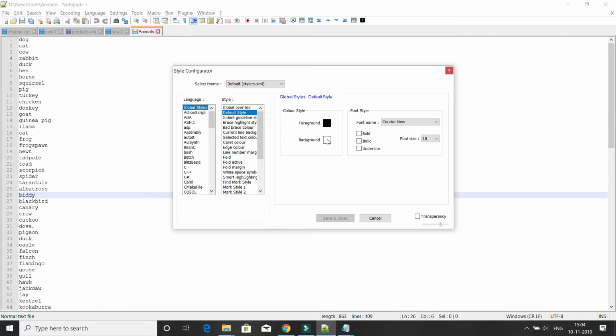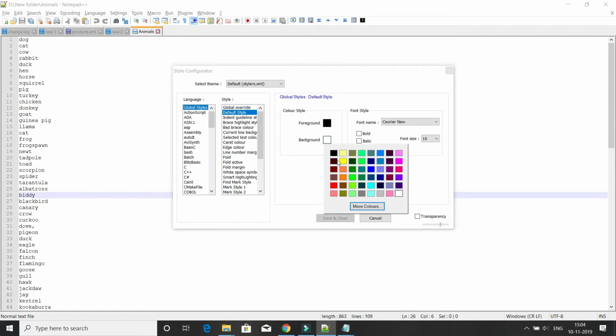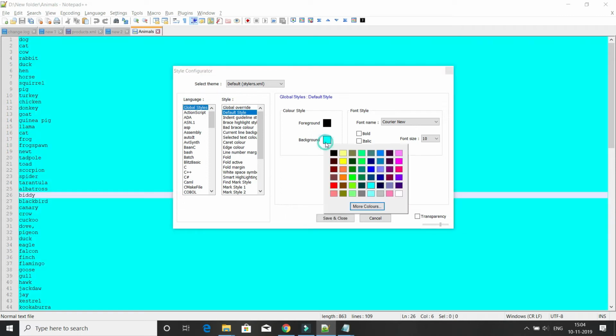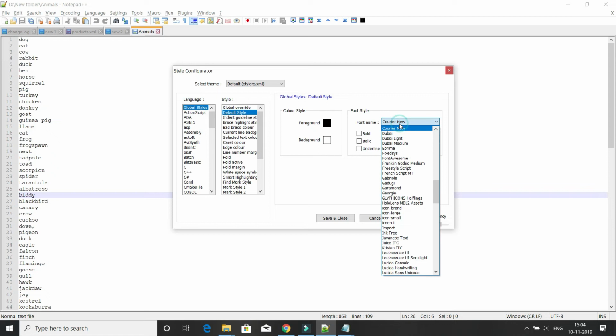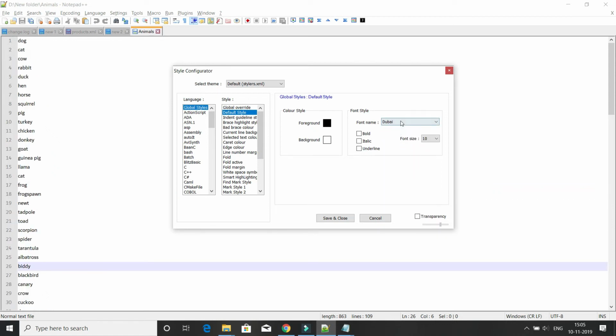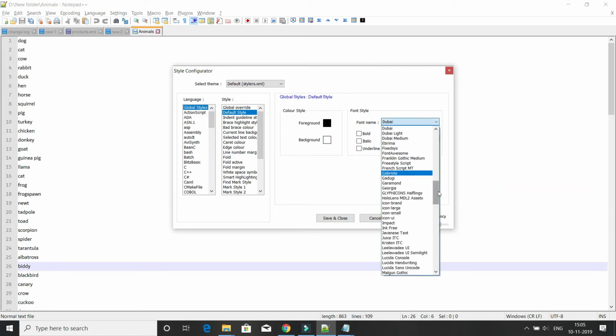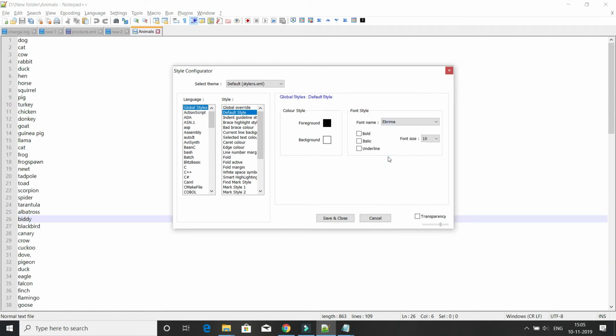If you'd like to choose the background color, from here you can choose various background colors. I always keep white color. That's my favorite. Now, if you would like to choose the font name, you can select it from here. You have a different font name, so you have various font names.